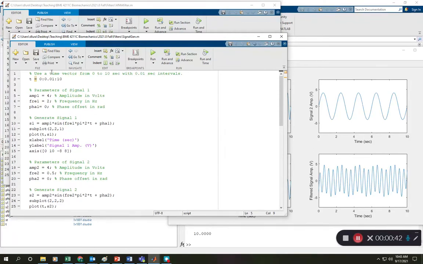So first things first, this script generates a time vector. I'm just using this as time, and it goes from 0 in 0.01 second increments to 10. So this is a 100 hertz sampling frequency. So all the samples that I'm generating are going to be generated at 100 hertz. That's the time interval that I'm using.